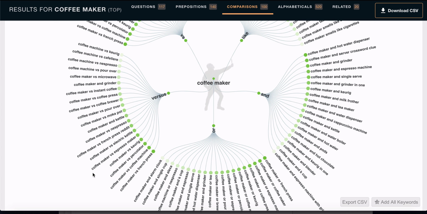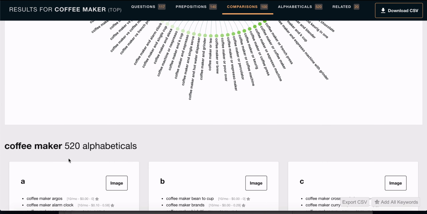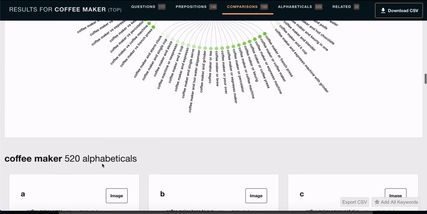Coffee maker versus espresso maker. Okay, what's the difference? Well, coffee maker might refer to one that does your more American style drip coffee. Espresso is a very specific type of coffee. You could talk about that. So as you can see, it's a really good system, a good tool for giving you content ideas.